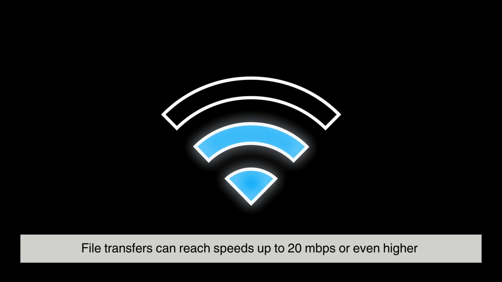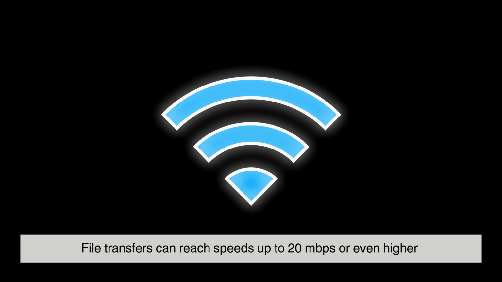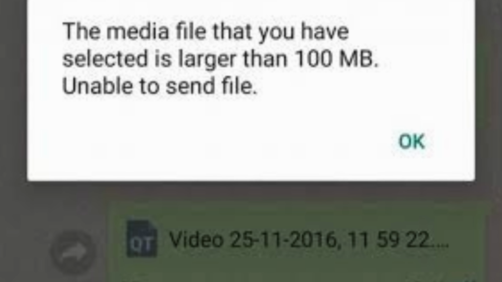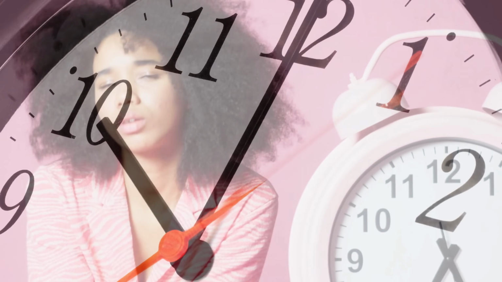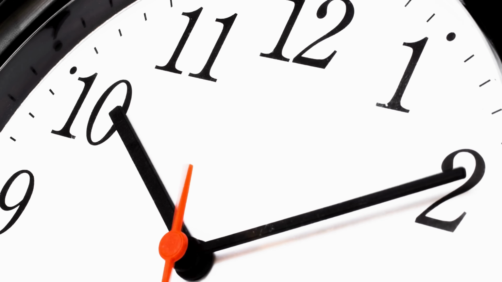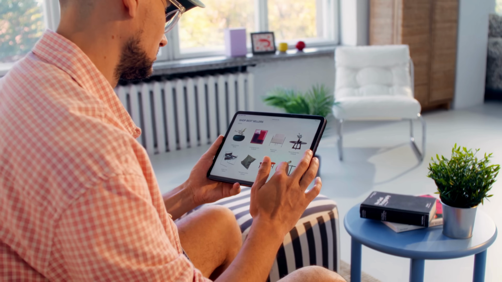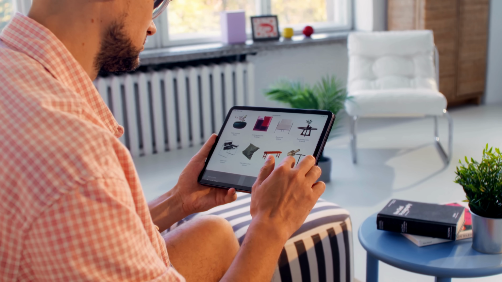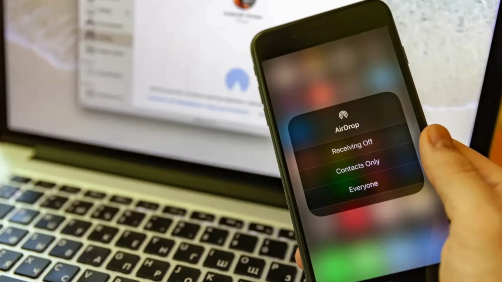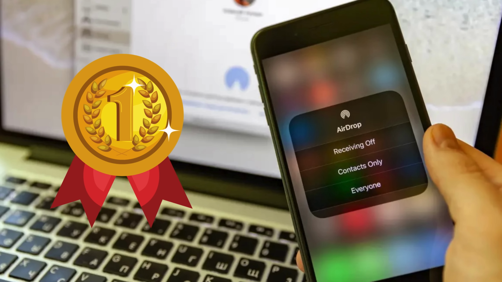Because AirDrop uses Wi-Fi to move data, file transfers can reach speeds up to 20 megabits per second or even higher. This means that a large video file that might take several minutes to transfer via Bluetooth could be completed in just seconds with AirDrop. For people who often share high-resolution images, long videos, or big documents, this speed advantage makes AirDrop the clear winner.